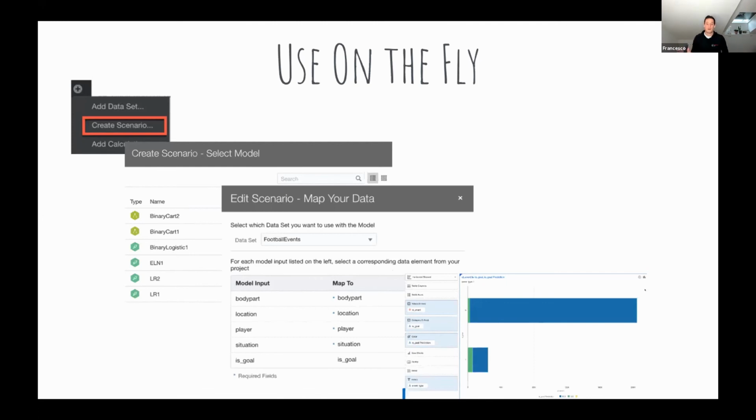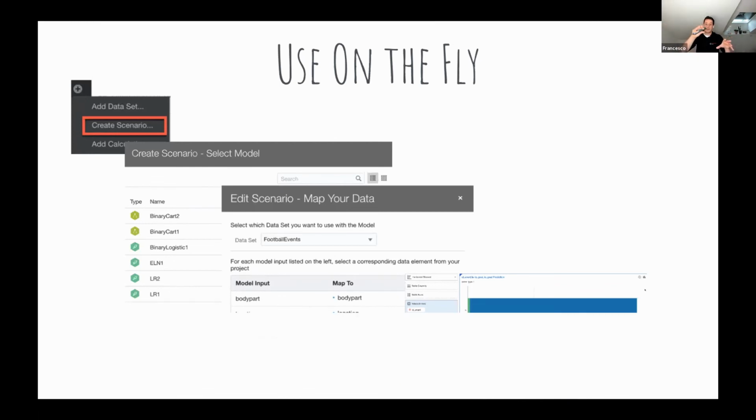This use on the fly is good because it gives you immediate usage of the predictive model. It has a single drawback: if you create several visualizations, for each visualization, the model will have to recalculate the predictions. So the more visualizations you create, the more horsepower you will need to have in the backend to have decent performance of the project.